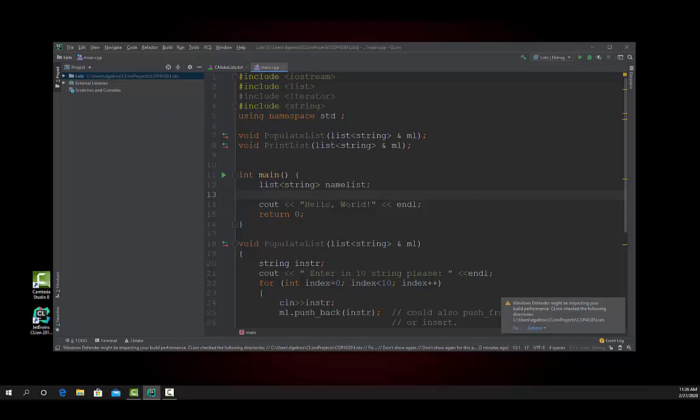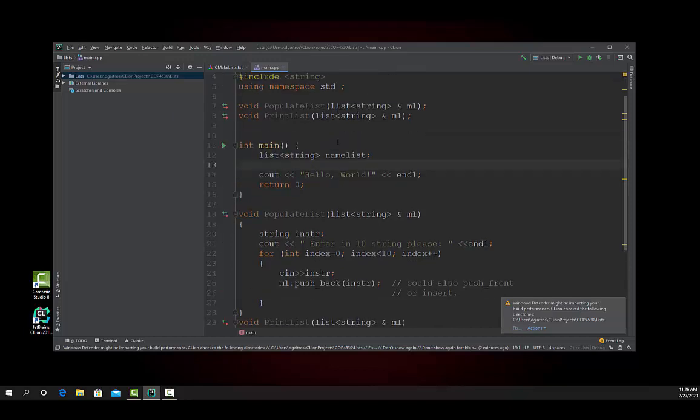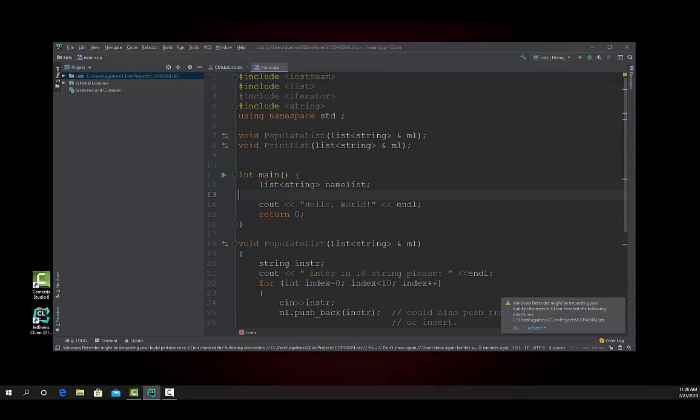So we're going to go over some lists, and I've gone ahead and populated this one. Let me explain the code to you. I have to include these two, the list and the iterator. The list gives me access to the template, the iterator allows me to get through the list. We're going to do of type strings. I've got two functions I've written, one populate list and one print list, that allow me to put things into it and then to print it out.